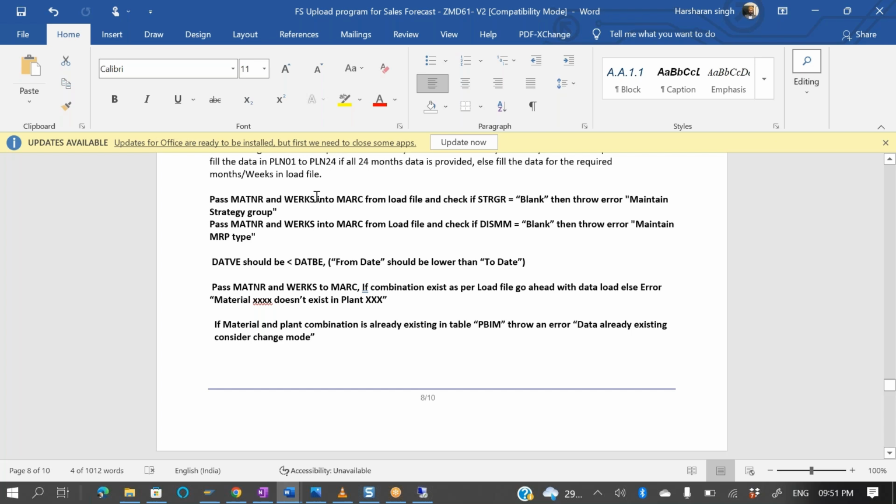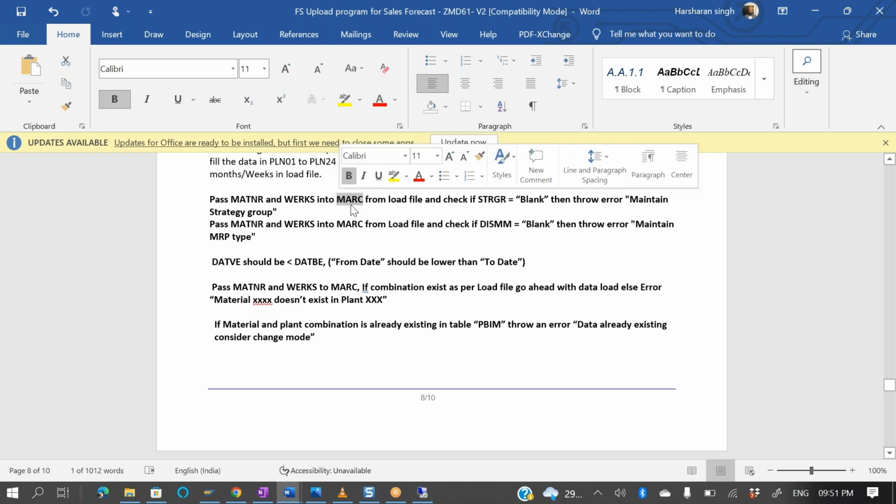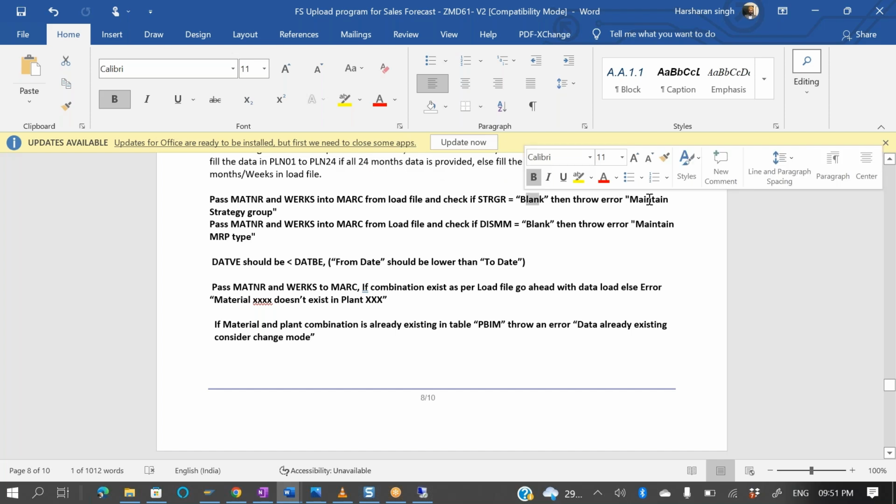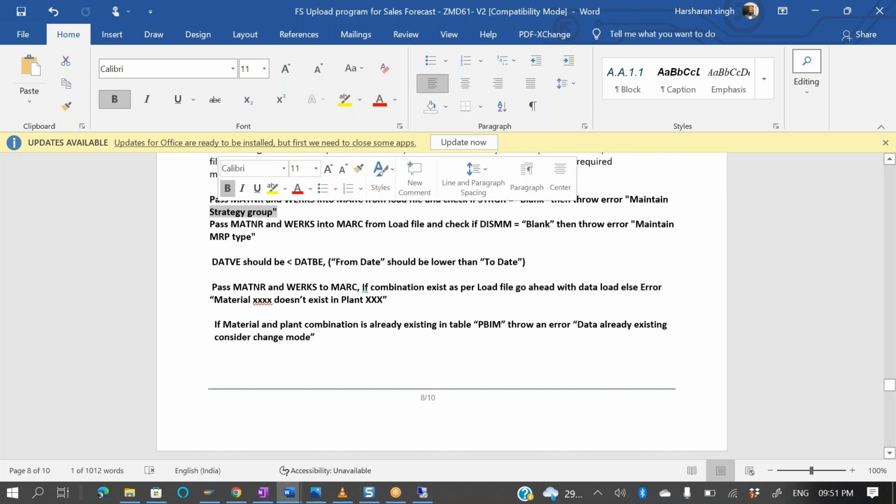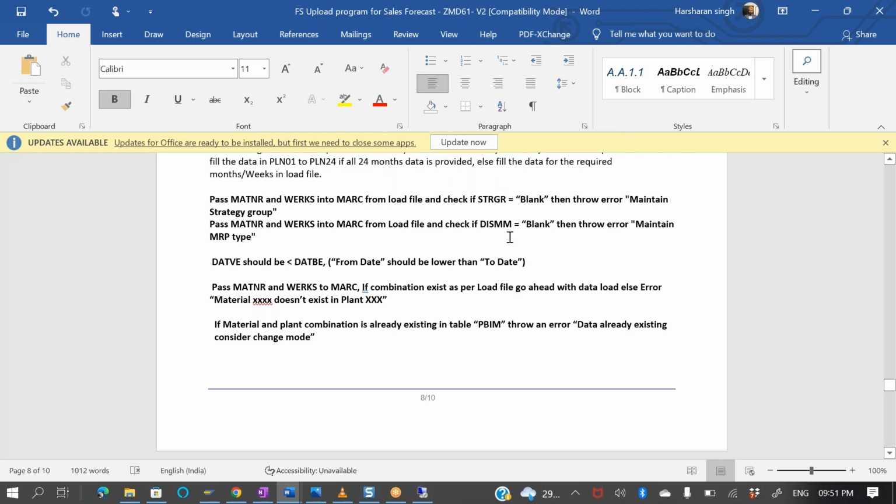So pass the material and plant into the MARC table. Just now we discussed the MARC table. From the load file, check if there is any blank, then throw an error to maintain the strategy group. So there is a strategy group check that has to be done by this program. And again, if DISMM is blank, you can find out in the MARC table what exactly this means. This is the MRP type. Maintain the MRP type. If it is blank in the material master for a material in the file, the program should give an error.